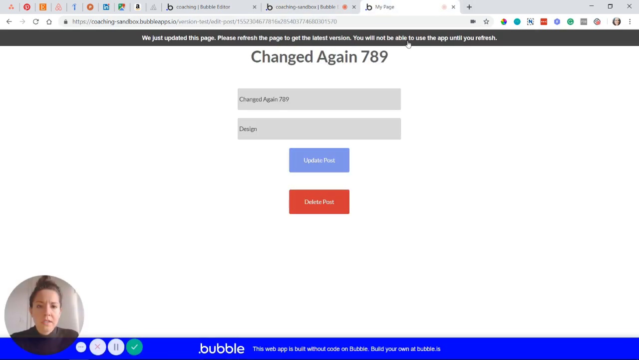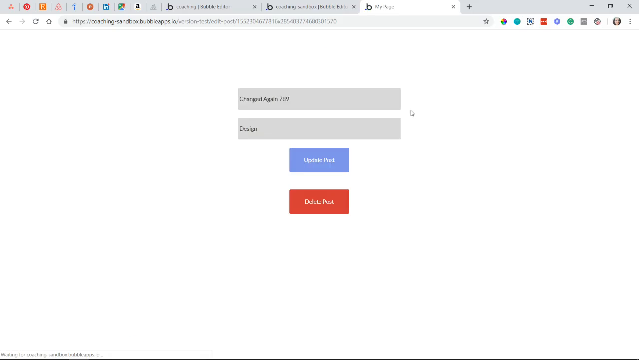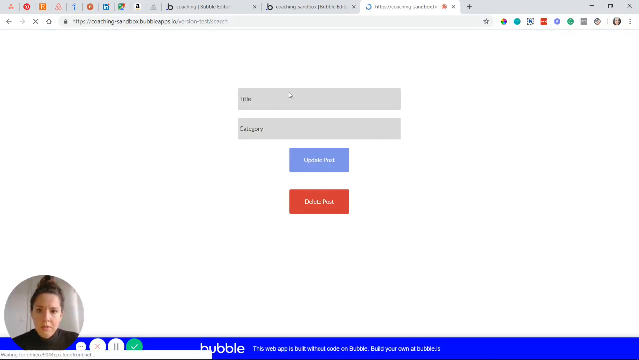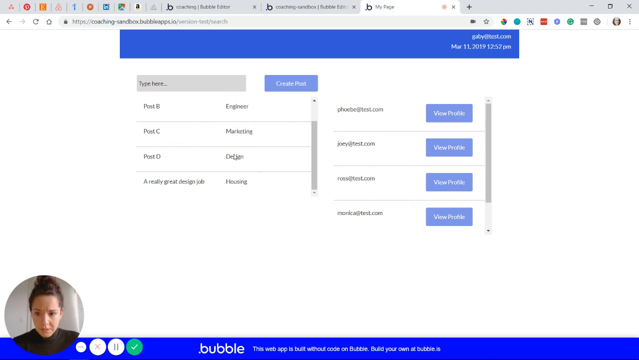Okay, so let's see that happen. I'll refresh the page and we'll delete this post. So it's gone and it's taking me back to search, and you can see that it is no longer in this list here. Okay, so that's a quick look at the create, read, update, delete functionality.